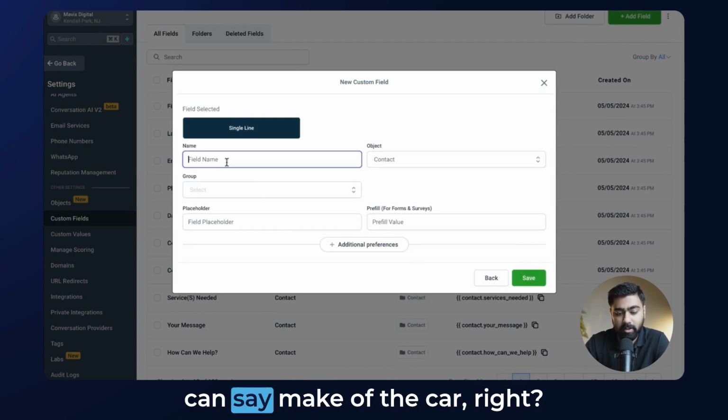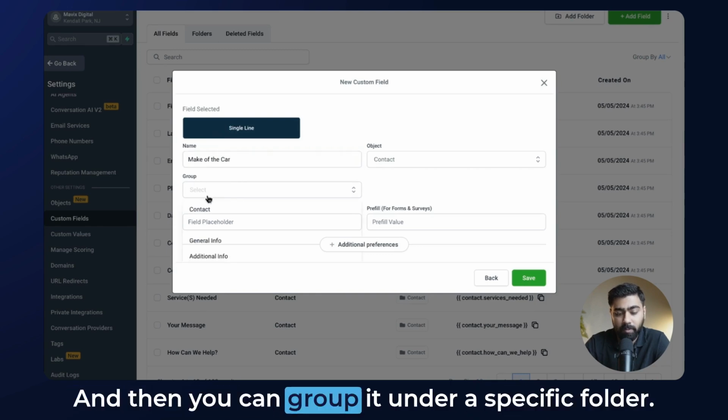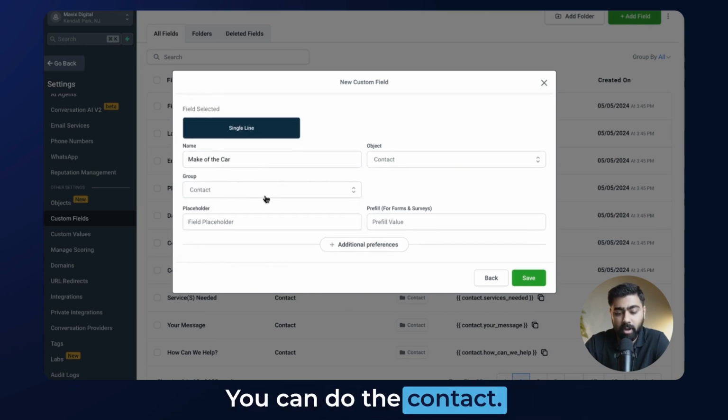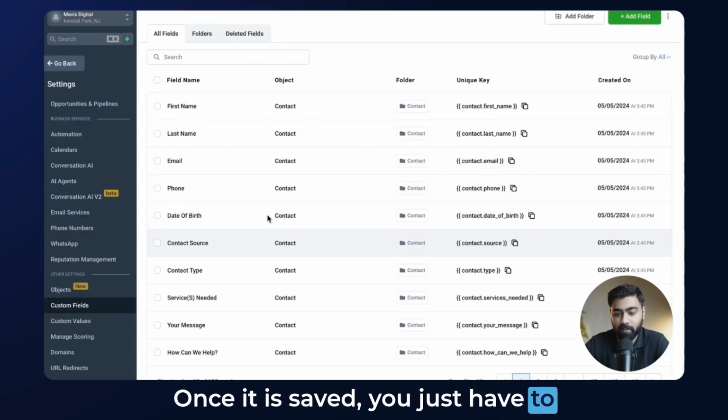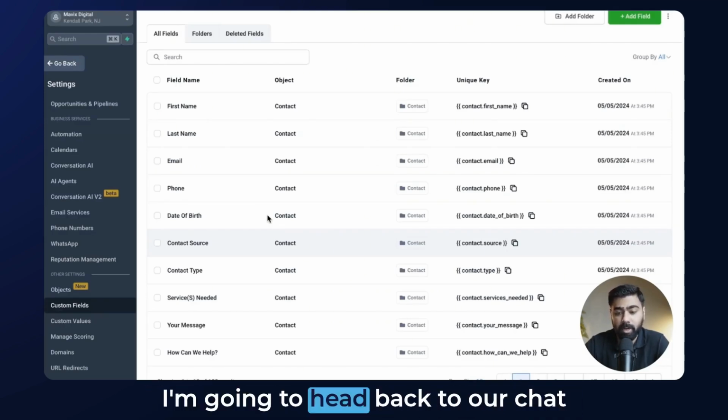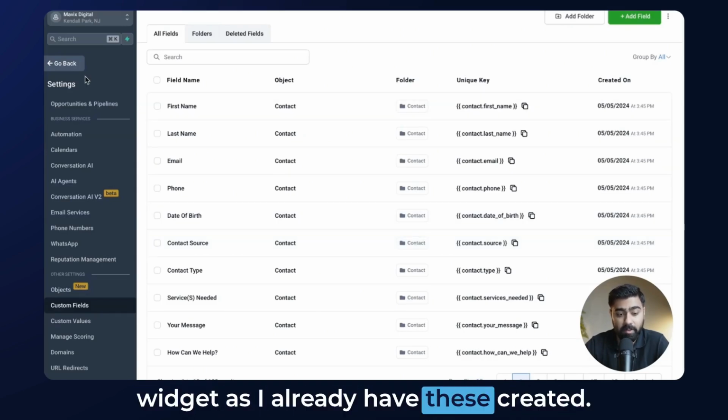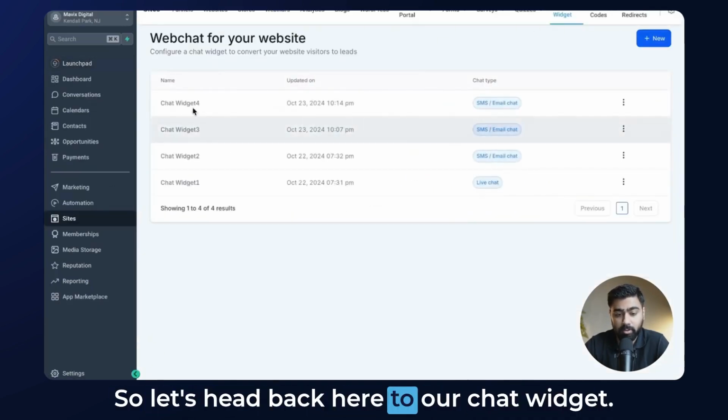And then here you can say make of the car, right? And then you can group it under a specific folder. You can do the contact. That's fine. And then you can click on save. Once it is saved, you just have to repeat the process for the other 2. I'm going to head back to our chat widget as I already have these created. So let's head back here to our chat widget.